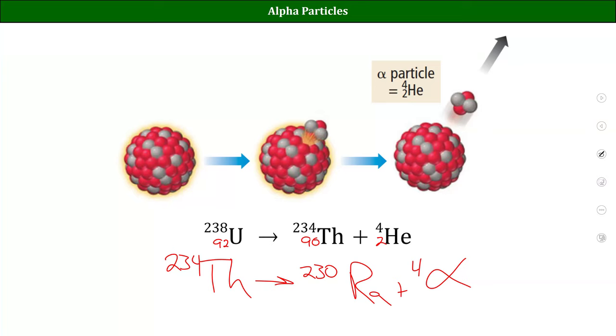How do we know what it is breaking up into? I'll tell you. If I say this isotope goes through alpha decay, you just have to know that alpha decay means it shoots off an alpha particle. As long as you know that an alpha particle is a helium atom, you should be able to finish the rest of that. It's always going to be one.